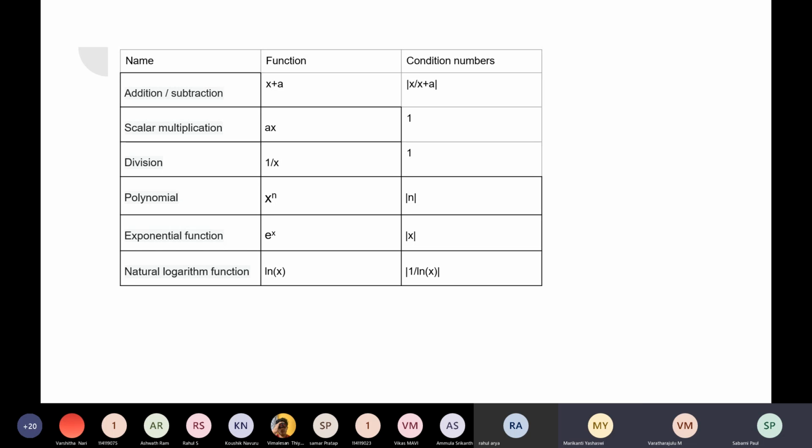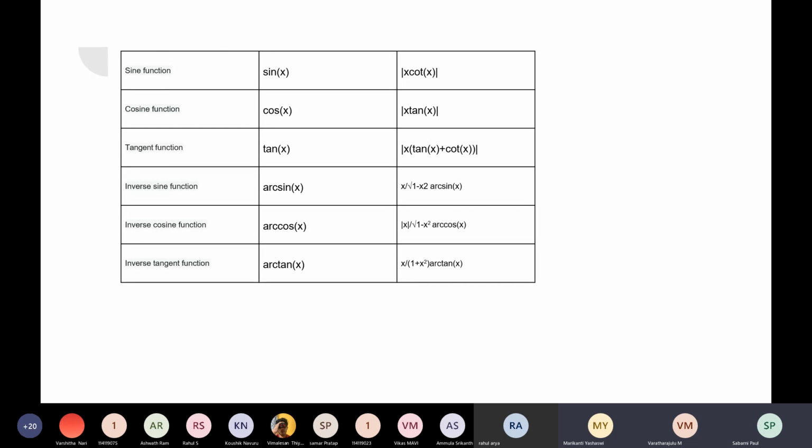Try to solve the condition number for these basic functions. It is really easy. You can use the formula to find the condition number for these functions, as everyone knows derivatives. Next slide. They are similar functions only.